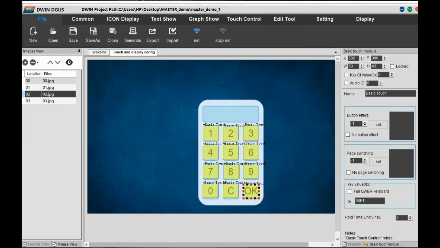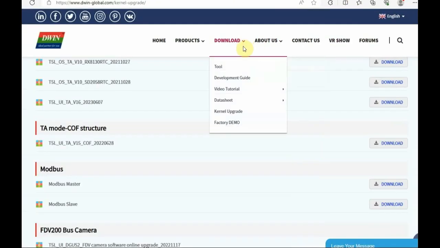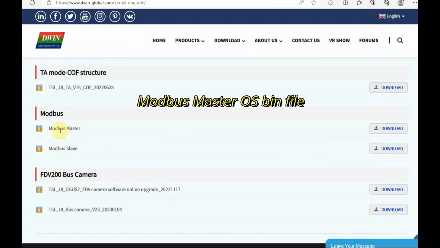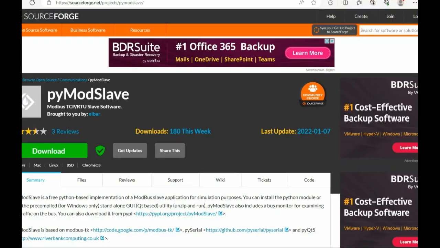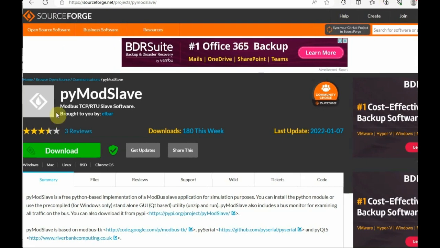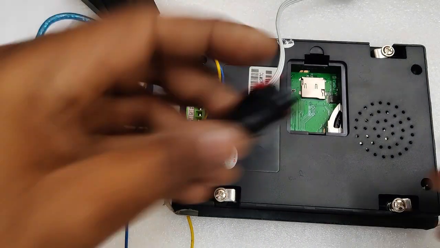For Modbus slave we will be using this freeware pyModSlave. You download it and keep it handy. For the OS file, go to the official website, go to kernel upgrade and then scroll down to the MODBUS master and download the zip file. Unzip it and inside that you will find the 115200 OS file. This pyModSlave is built on Python and the GUI is built on Qt. It is a freeware.